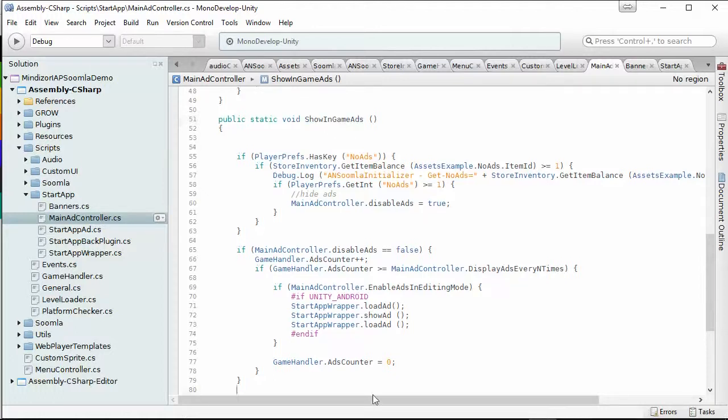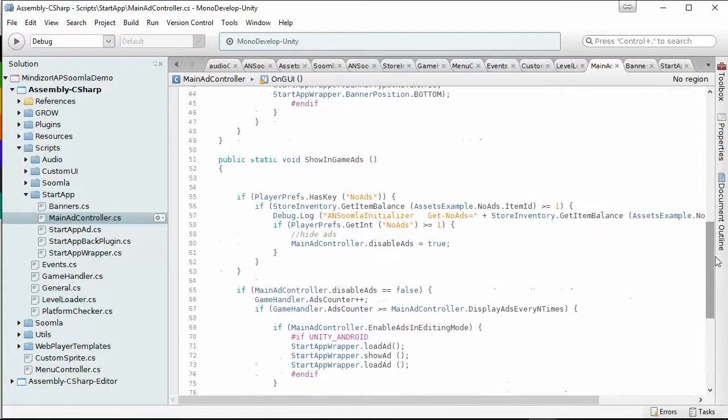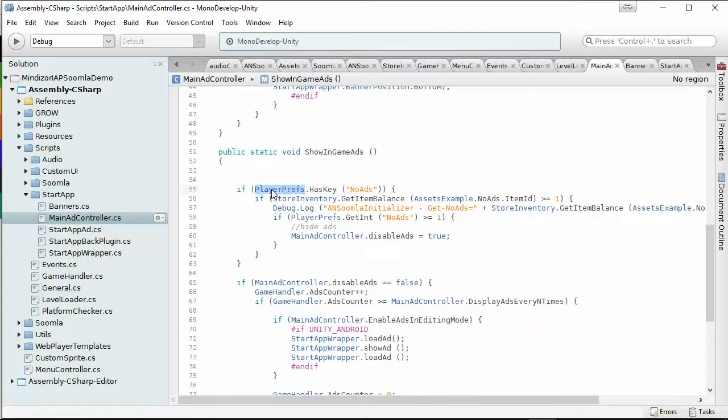So inside this method, we are using this method in the Mindizor project. We compare this method with the player preferences. So if the player preferences has the key of no ads, and if the store inventory get item for the no ads is bigger than 1, and if the no ads balance here in the player preference is bigger than 1, we have to disable the main ads here. Disable the main ads.